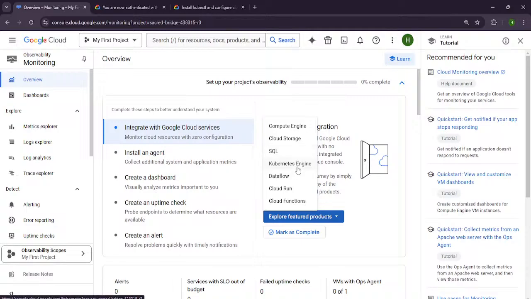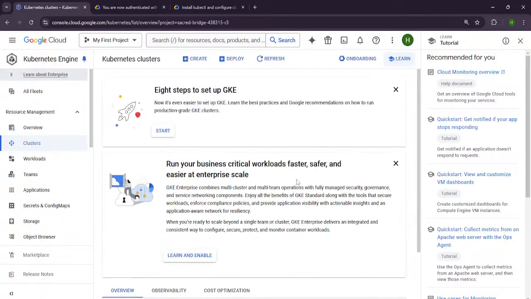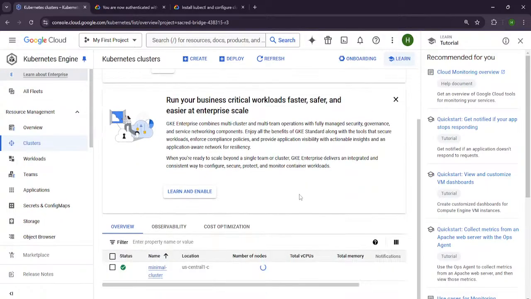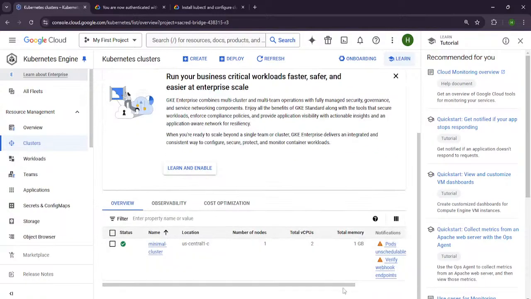So we have Google Kubernetes Engine. I might click this one. And now it's right steps to set up GKE. Now it's even easier to set up GKE. Learn the best practices and recommendations on how to run production grade GKE clusters. So this kind of looks like a course.